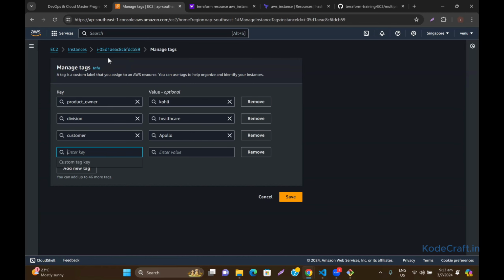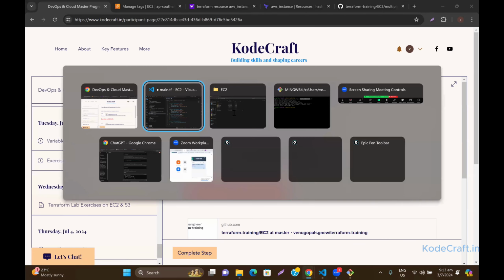If somebody looks at this particular instance without these tags, can they say which application is deployed on it, who the customer is, and who the product owner is? We can also have a product owner contact number here, something like this. Then somebody can call on this number also. It's all about the benefit we get out of it. Understood?